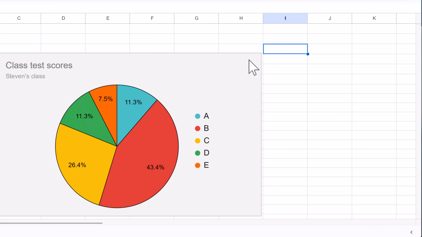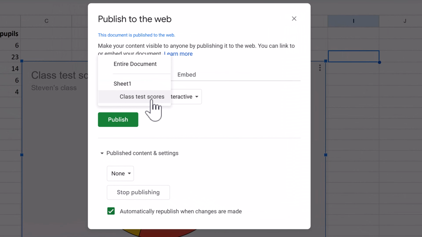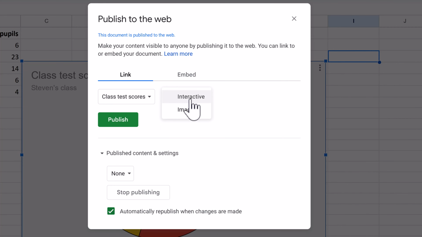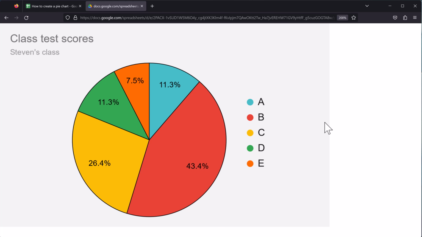Another cool feature is the publishing option. Unlike Microsoft Excel, you can choose to share your chart with others via a web link. Just select the chart from the drop-down menu and choose whether you want this to be an interactive or static version. I'll show you the interactive version. Then just hit Publish. Here is the shareable link. Now if I go to this link in my browser, you can see the chart. And because it is an interactive version, I can hover my cursor over each slice to view the legend labels. Pretty cool, eh? And that is how you can create a pie chart in Google Sheets.